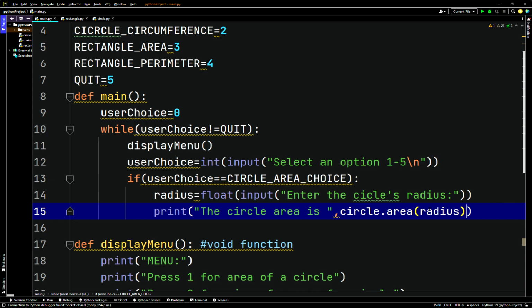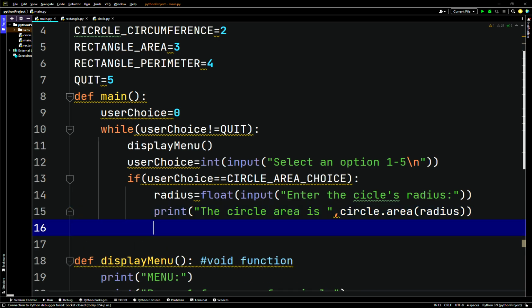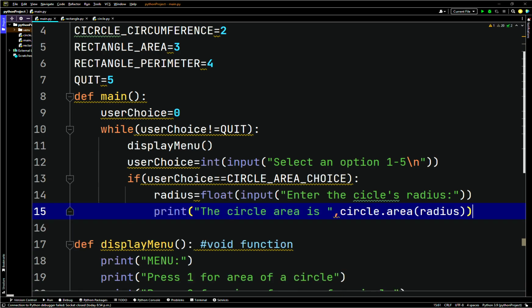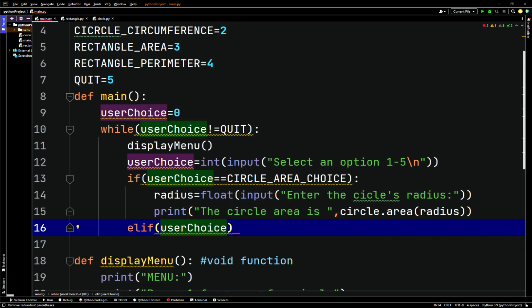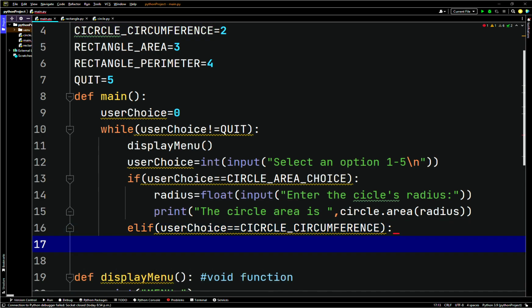After that, we'll get out of that if. We'll say elif now. So we have to get out of the if, of course we got out of the indentation, so I had to hit the backspace. So we'll say elif user choice is equal to circumference, or circle circumference. Shift semicolon.